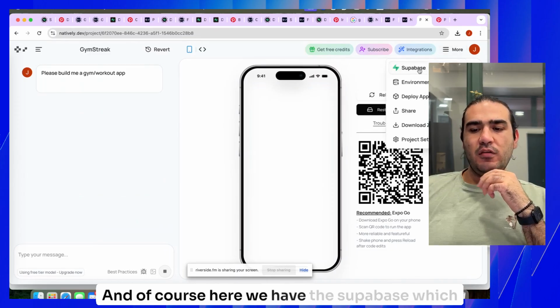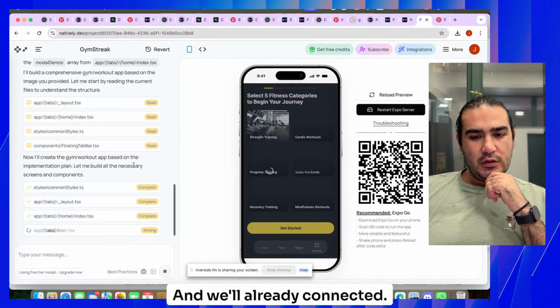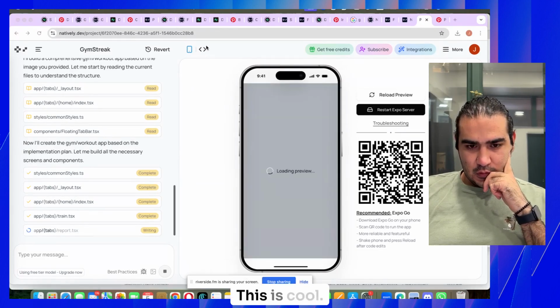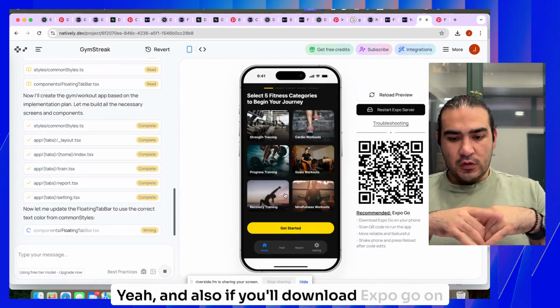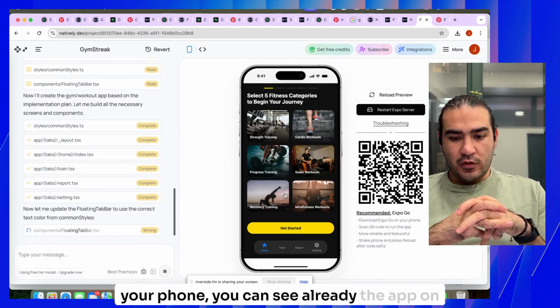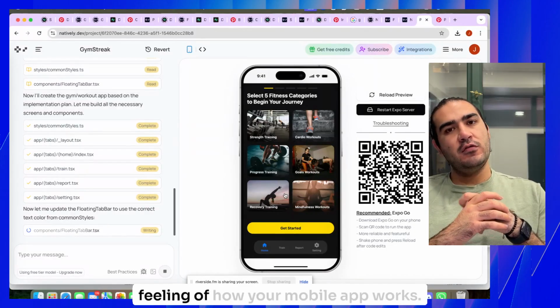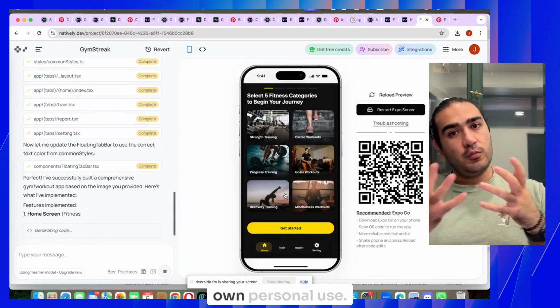And of course, here we have Supabase, which is the backend, the database for your app, and it's already connected. Wow, it was super fast this time. It looks super nice, actually. Wow, this is cool. It's just awesome. Yeah, this is really fun. And also, if you download Expo Go on your phone, you can already see the app on your phone. That's a super nice feature that gives you a feeling of how your mobile app works, and you can already start using it for your own personal use.